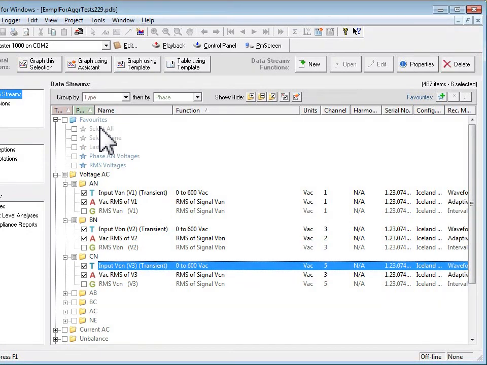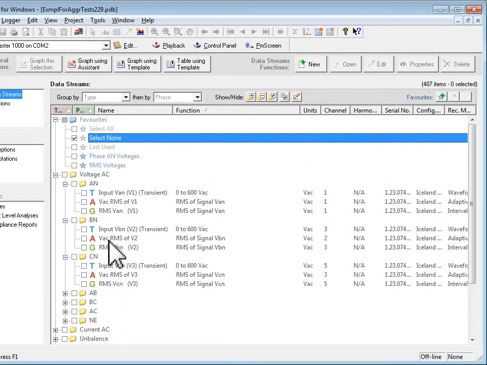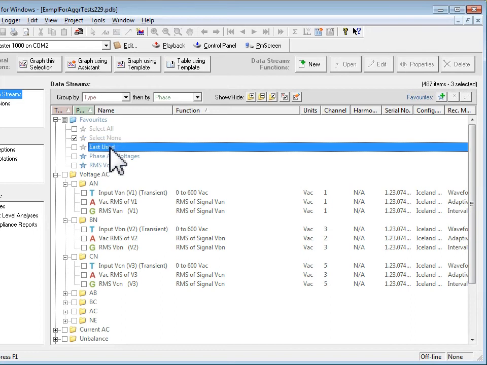The first one is for selecting all data streams in the list. The second one, no data streams in the list. And the third one, the data stream selection from the last time the list was used.